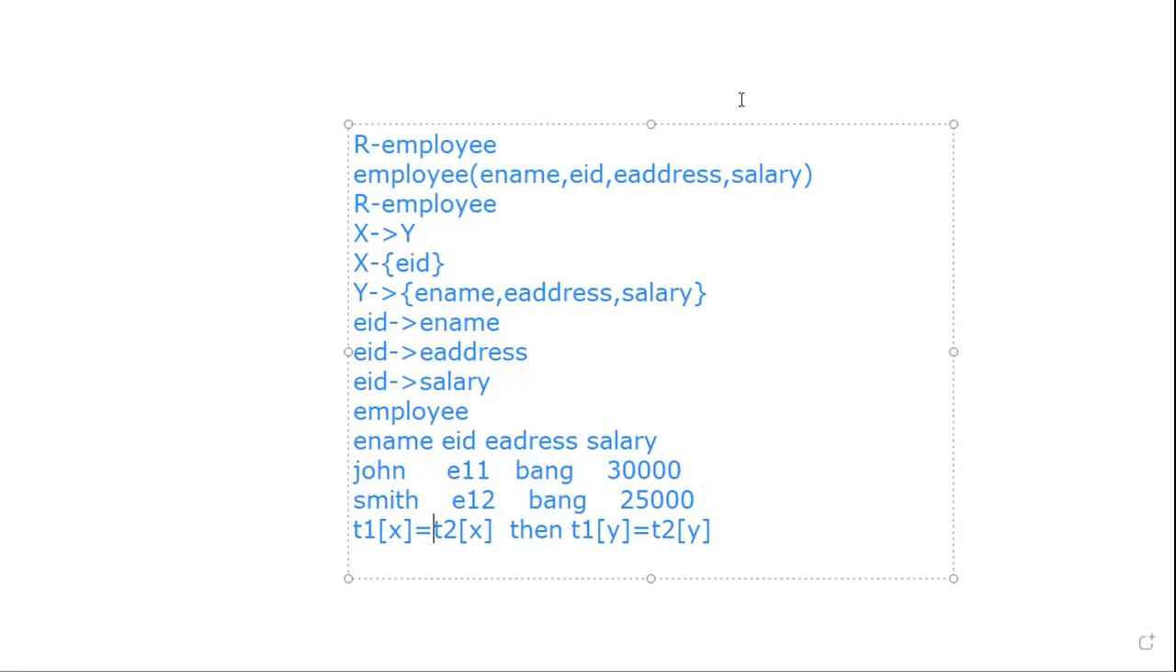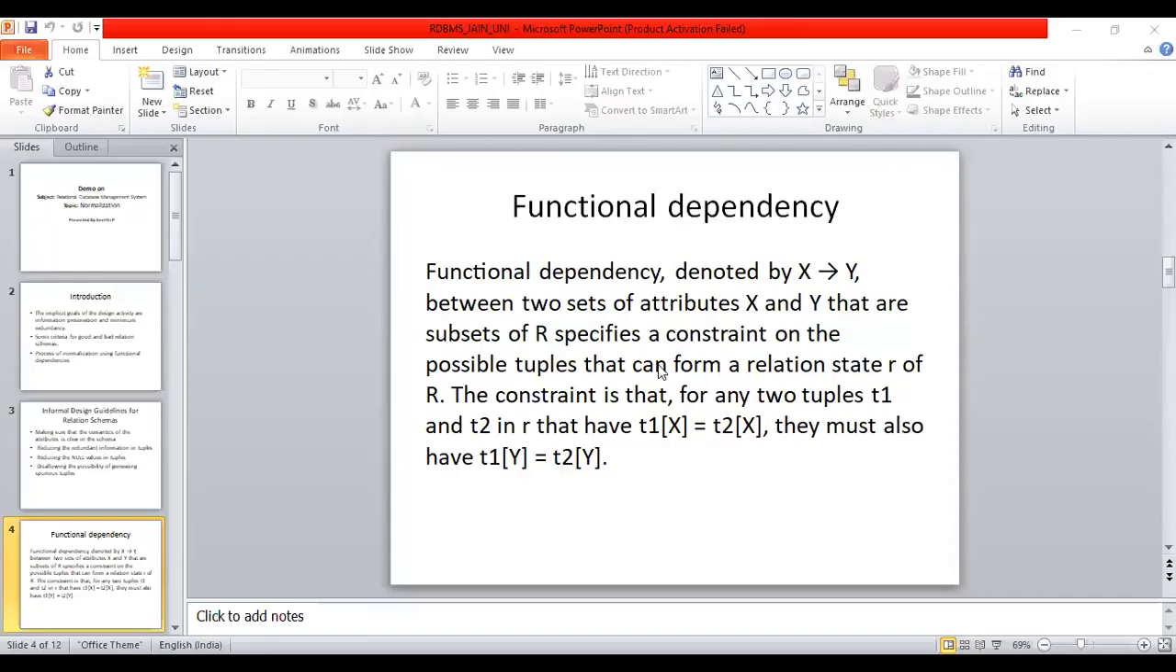So let me show you the definition once again. Functional dependency, denoted by X determines Y, is between two sets of attributes. I have taken X as EID and Y as ename, address, salary, that are subsets of R. These are all the elements present in the relation employee R. It specifies a constraint on the possible tuples that can be formed on a relation state small r.